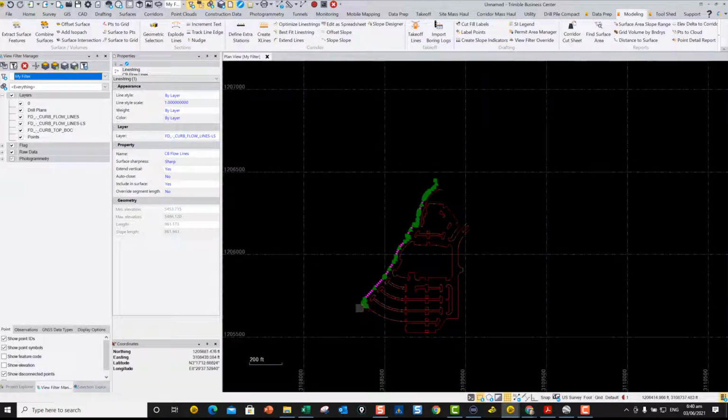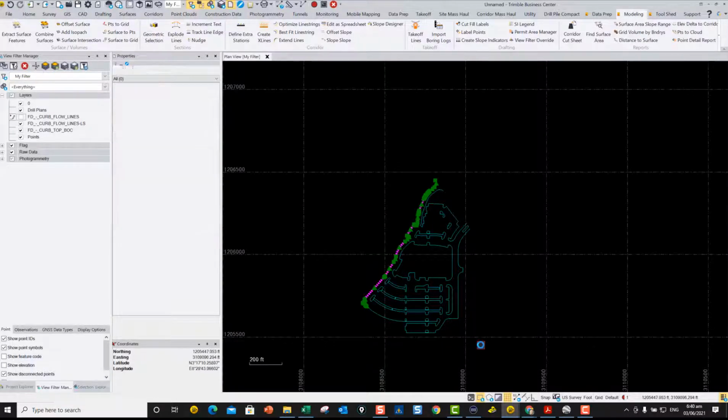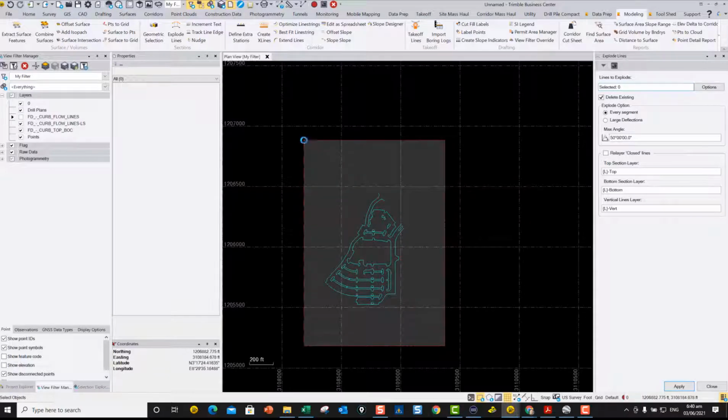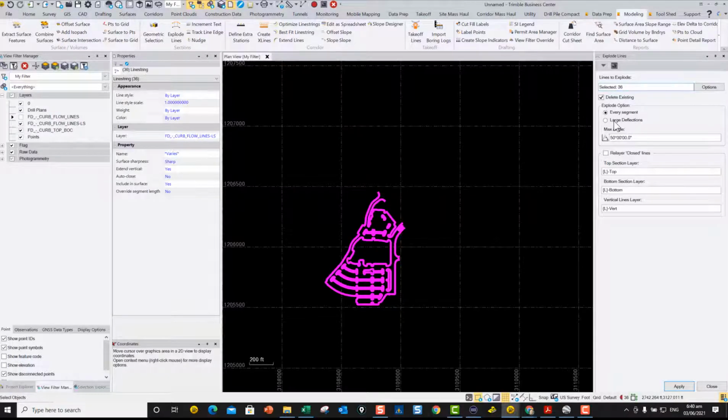So how do we then break this up and make it usable for pavers? So the next thing I'm going to do is I'm going to turn off the original lines and leave just these curvilinear feature lines. And the next step we're going to do is we're going to run the explode lines command. This basically allows me to break up the lines at the right angle corner. So I'm going to say pick all these lines, and we want to explode them at large deflections where the angles are greater than 50 degrees. I'm just going to say apply to that.